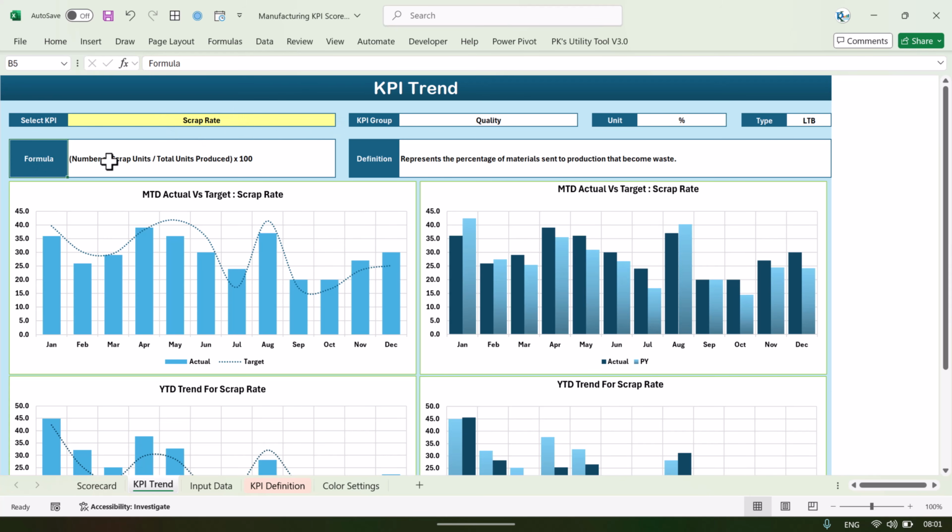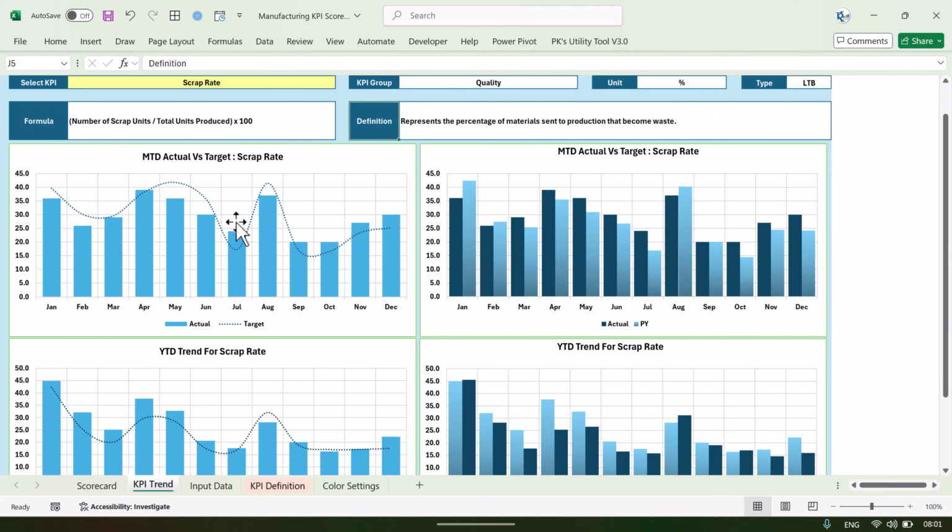Here we have put the formula we have used to calculate this information and the definition of this KPI. We have created 4 different charts also to show the month on month comparison. Here we are showing the MTD actual versus target. So this line is the target. You can see in which month we are going up to the target, like in this month we are above the target, but in the other months we are below the target.